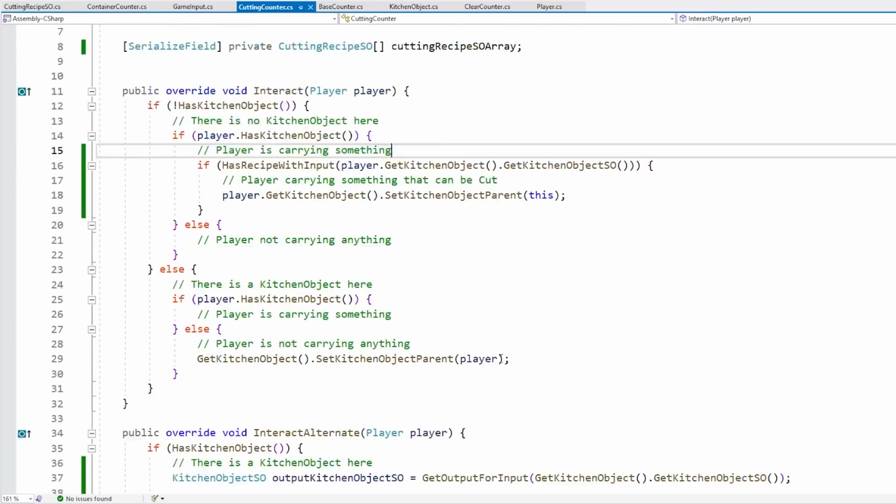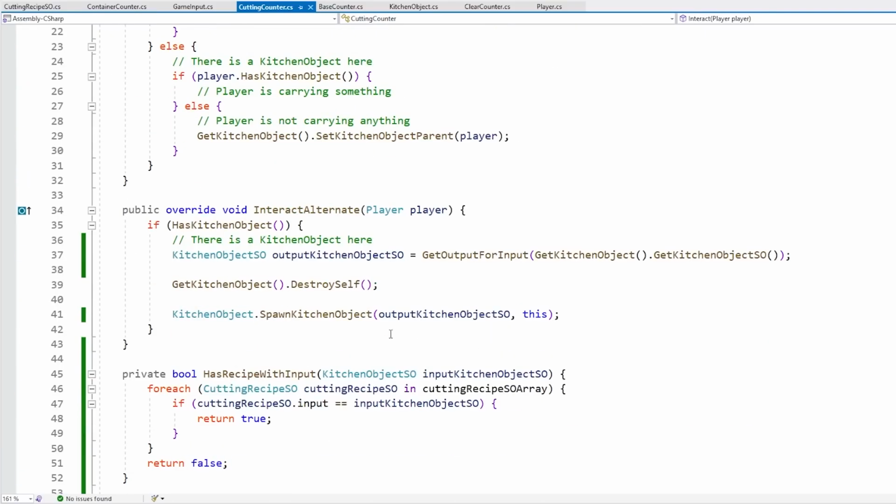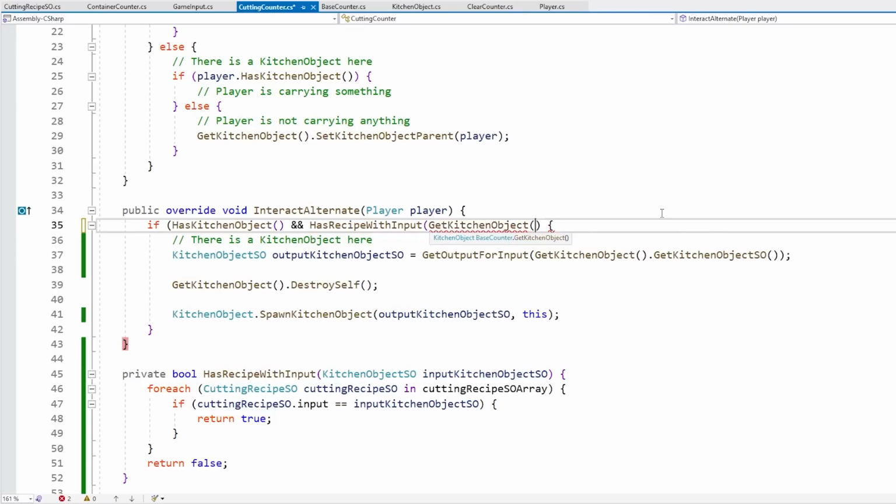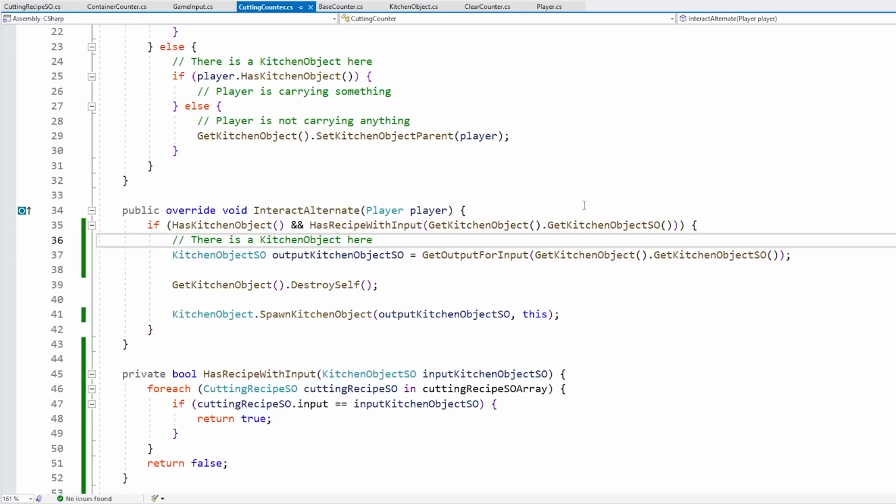That logic is also pretty simple, so let's go down to the InteractAlternate. So we just check if there's a kitchen object on the cutting counter and HasRecipeWithInput. And let's get this kitchen object, get KitchenObjectSO, just like this. So we're only going to cut if there is a kitchen object here and it can be cut.